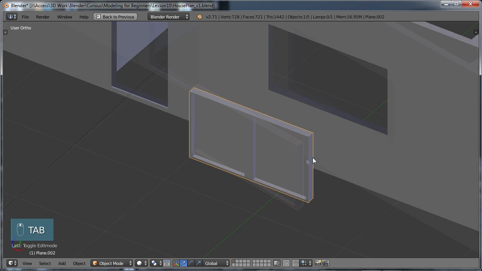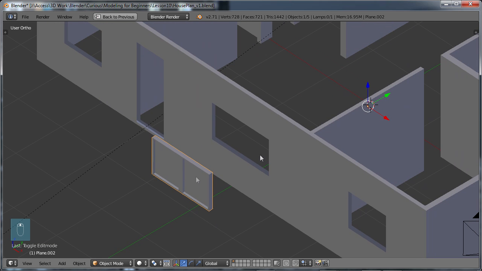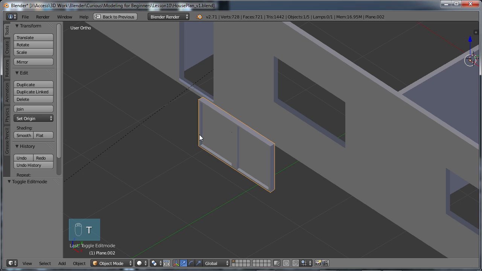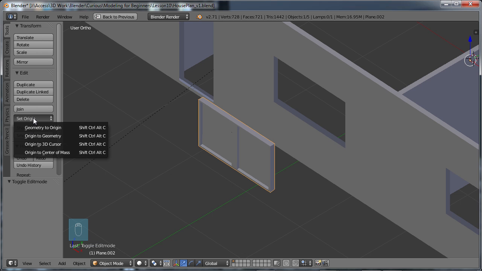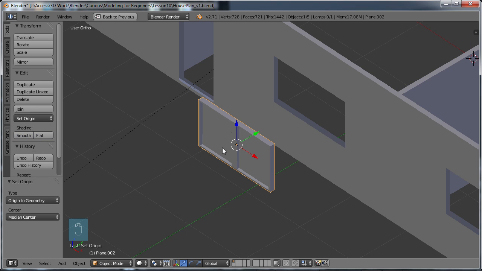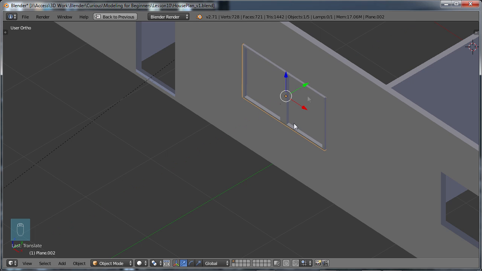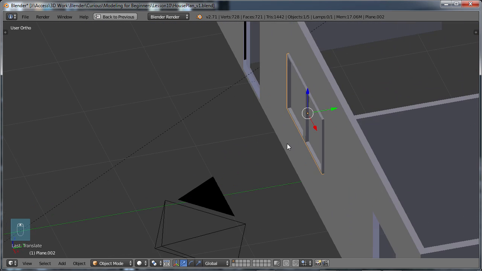So I'm going to tab back into Object Mode. Because this object was created out of the original object, the origin point is way over here, so we need to move that to the actual point of the window. In order to do that, press T on your Tools menu, go to Set Origin, and choose Origin to Geometry. That will change the origin point back to the geometry that you're working with. I'll press T to remove that menu, and just move this into place. So there is our basic window frame.